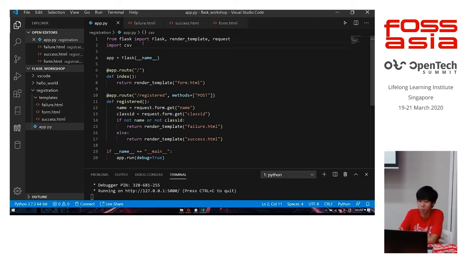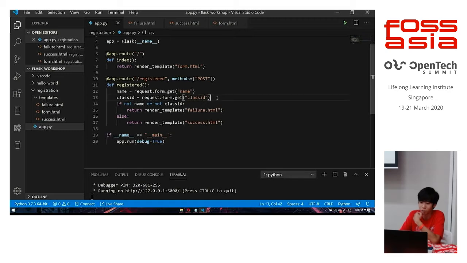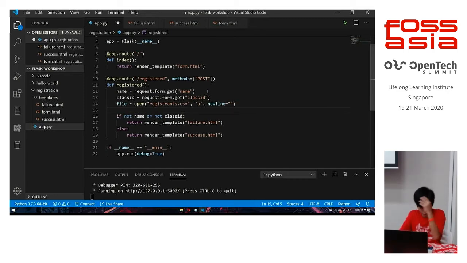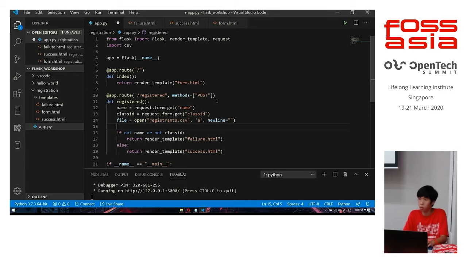Okay. So you want to import CSV as well. And whenever a form is submitted, you want to write to this CSV. So you create a file equal to open. Name the file registrants.csv. Open it as a, for append. And this file must be existing? For this, no. If it's not inside the folder, it will create one for you automatically.